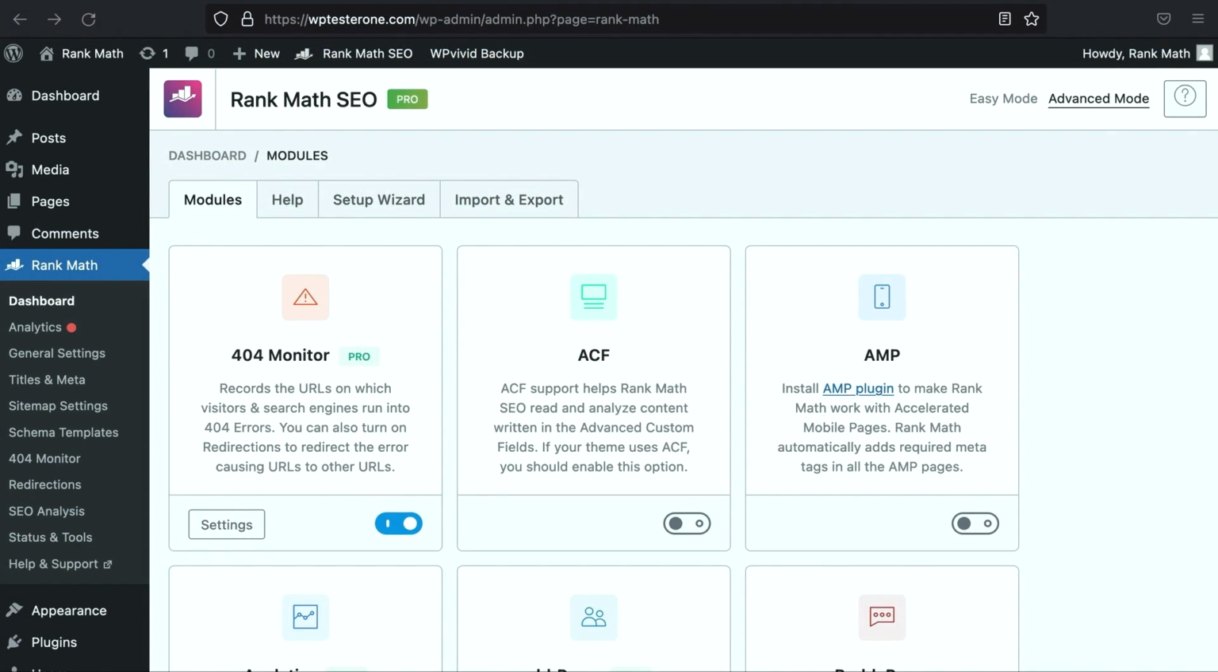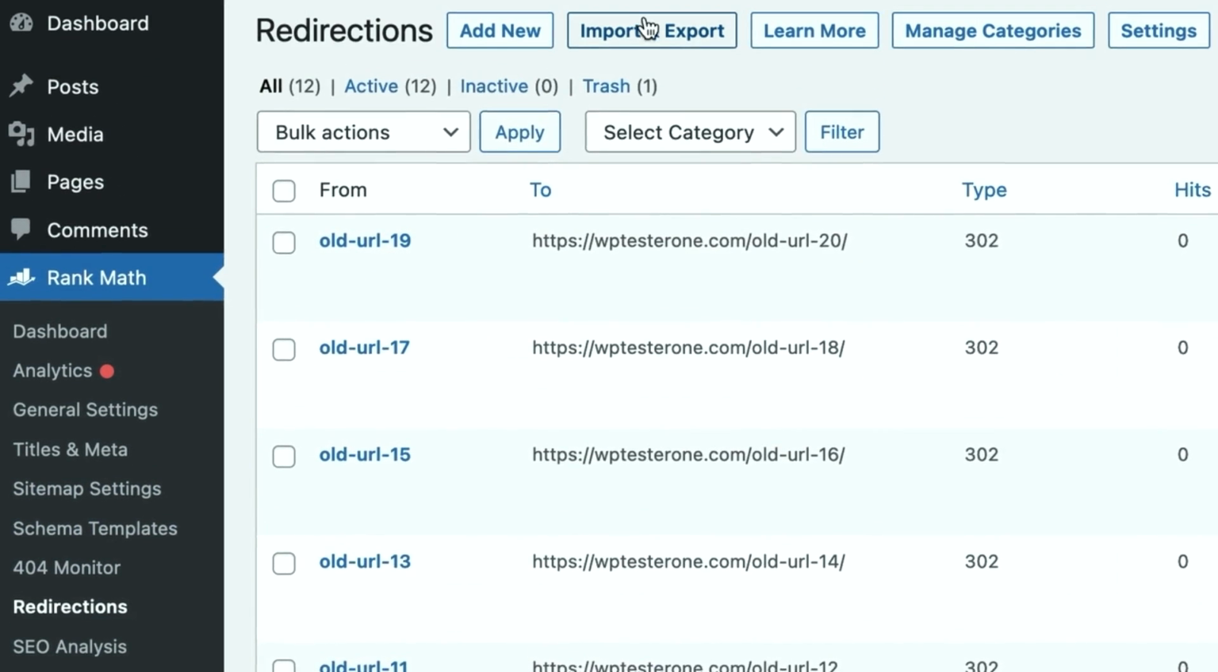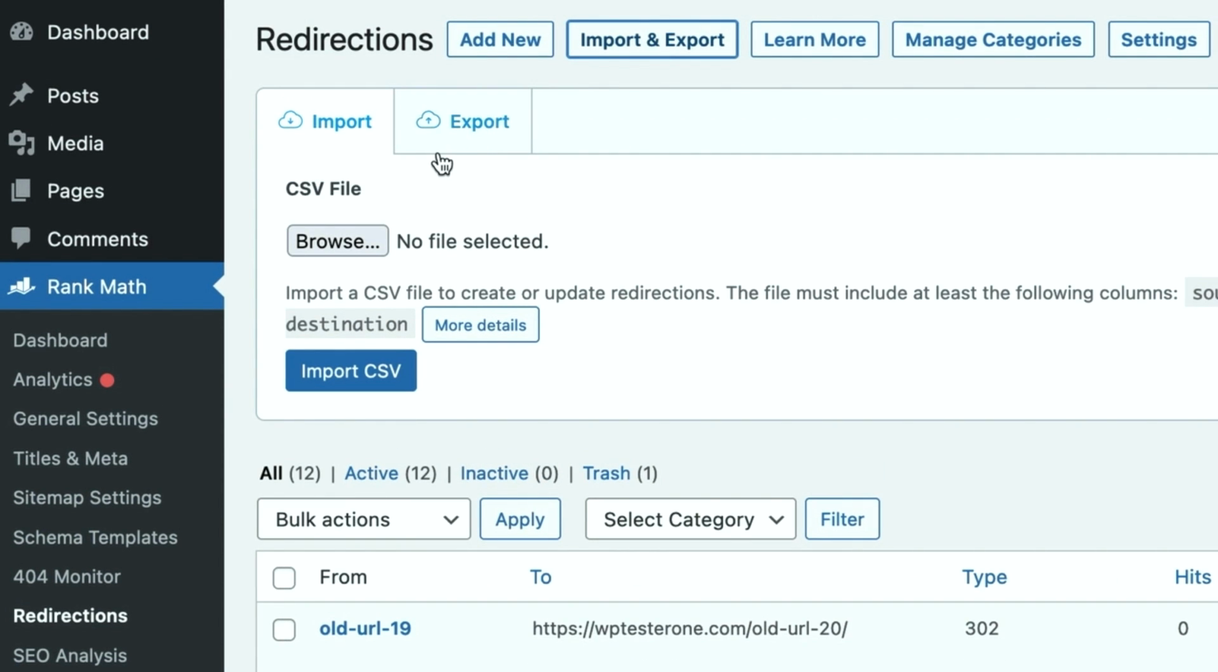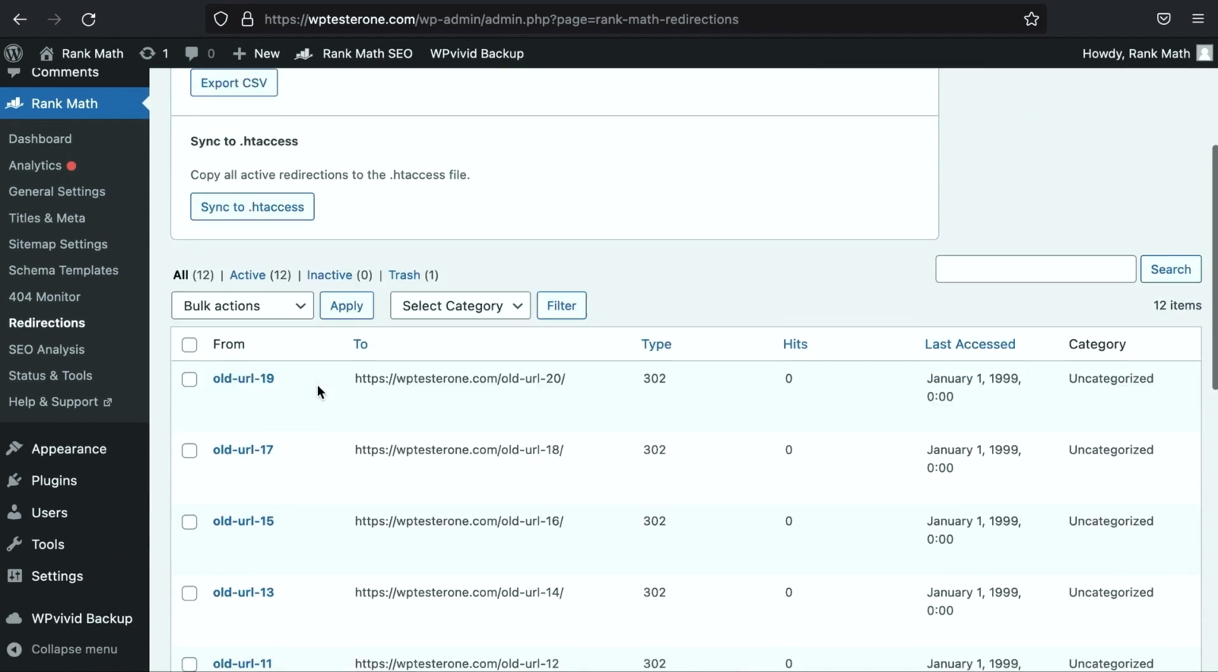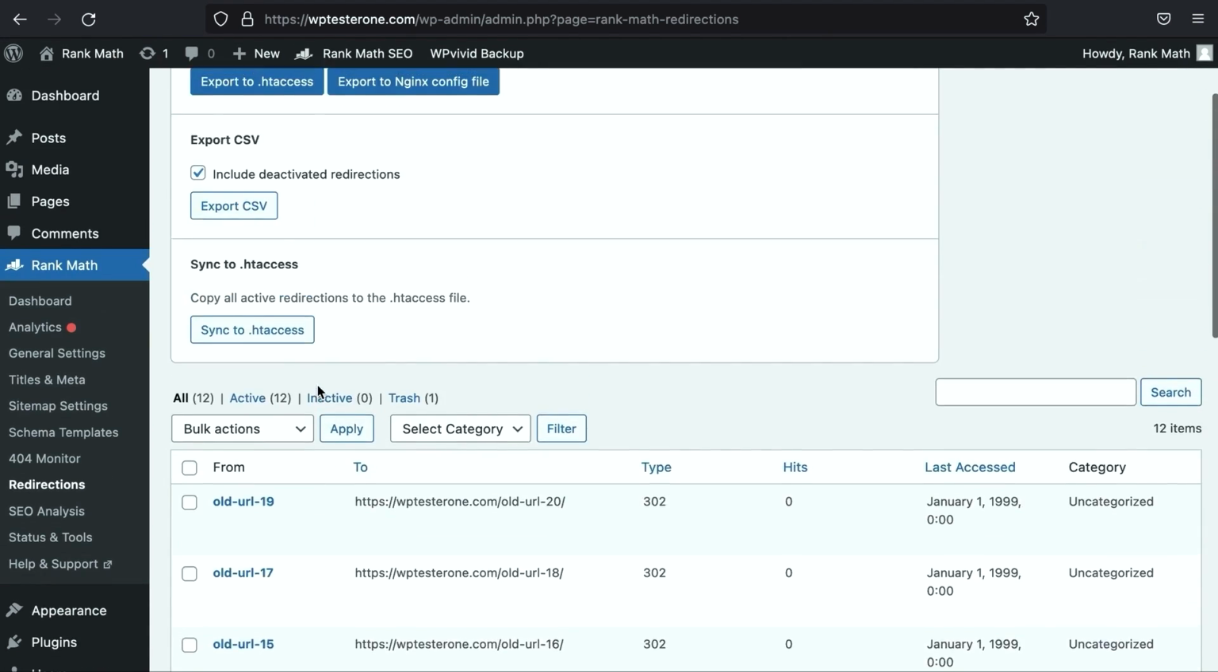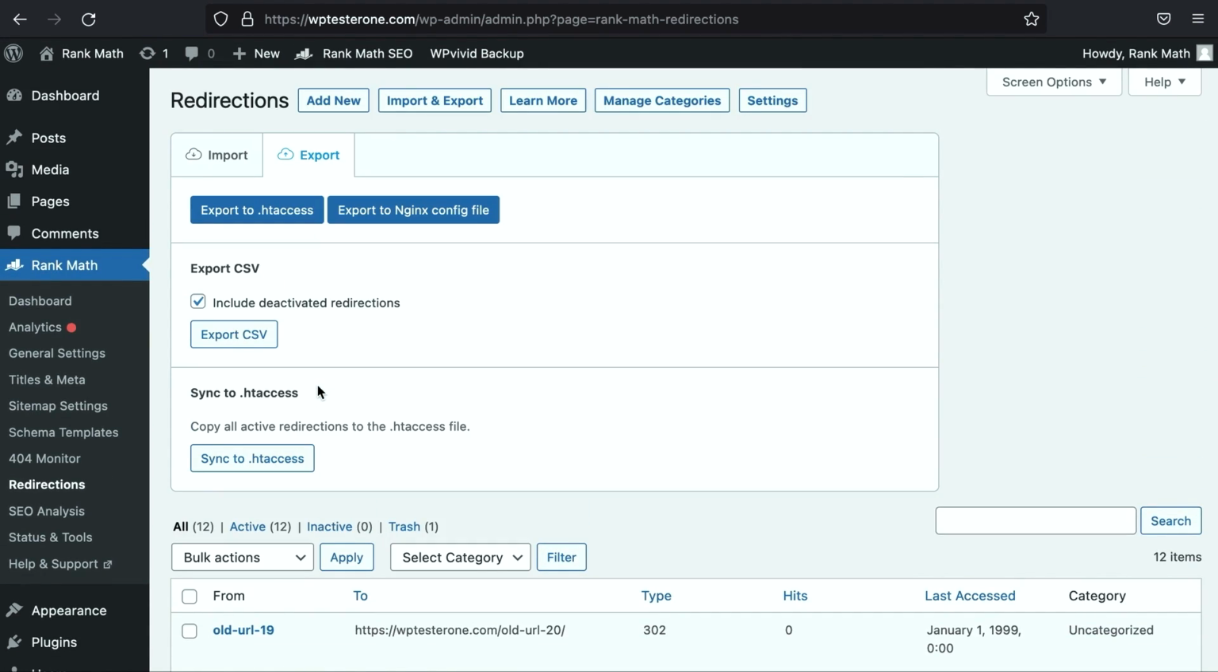Introducing the CSV redirection. Under redirections, click on import and export and select export. You can export all these redirections into a CSV file, giving you a bird's eye view so you can easily manage all redirects. Now, this feature is only available in the pro version of Rank Math, and it is definitely helpful when you have a large site with tons of existing redirects.